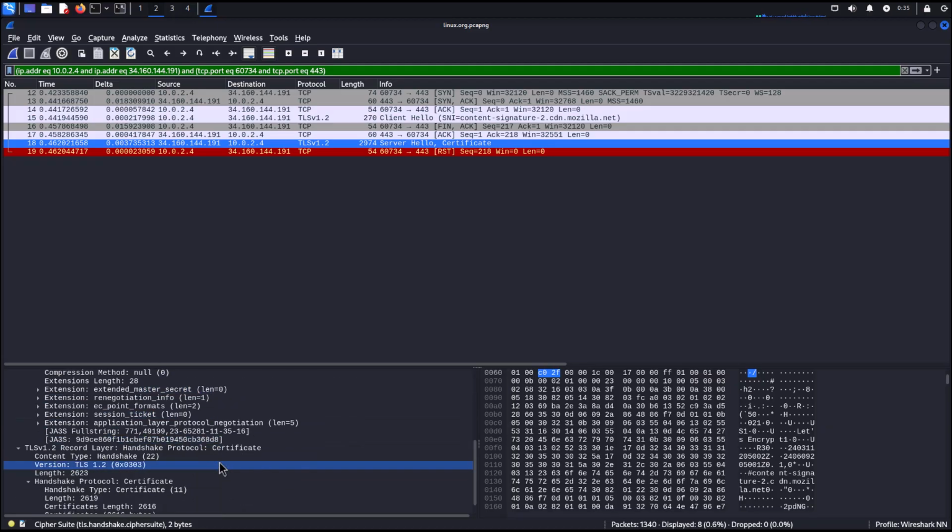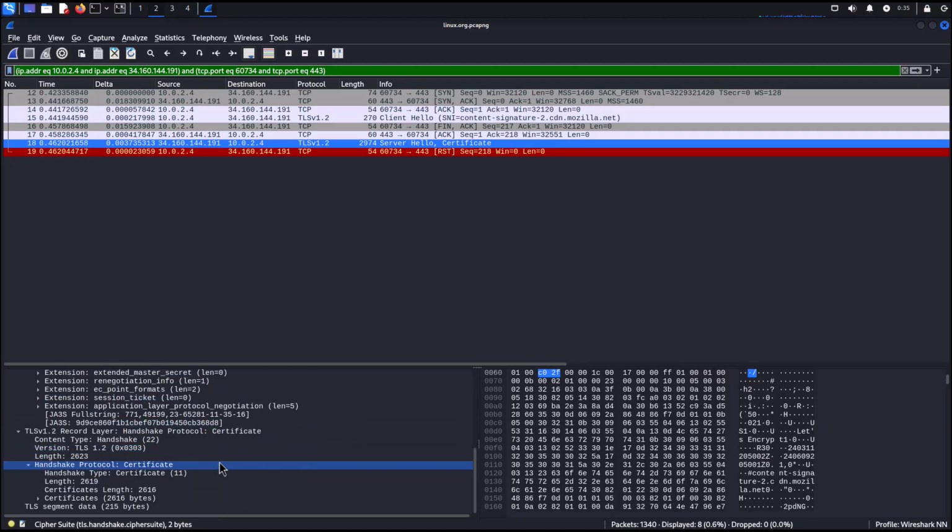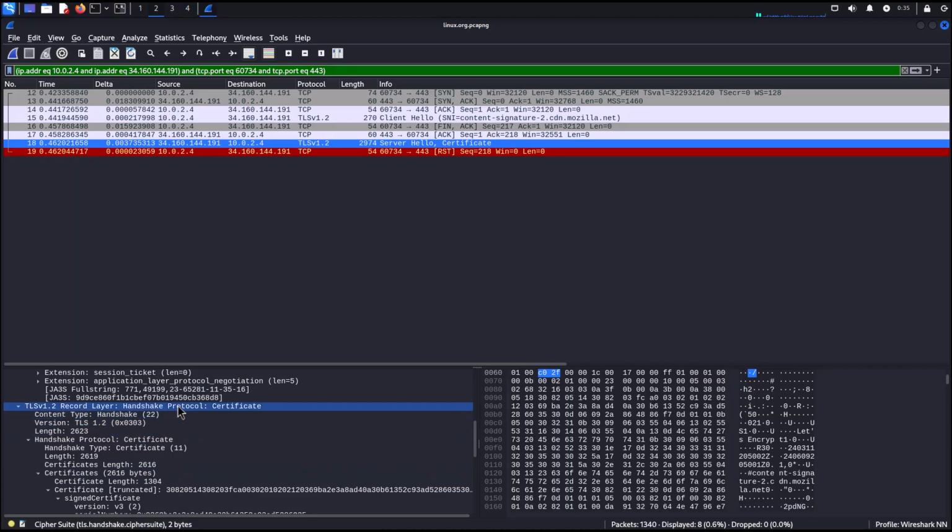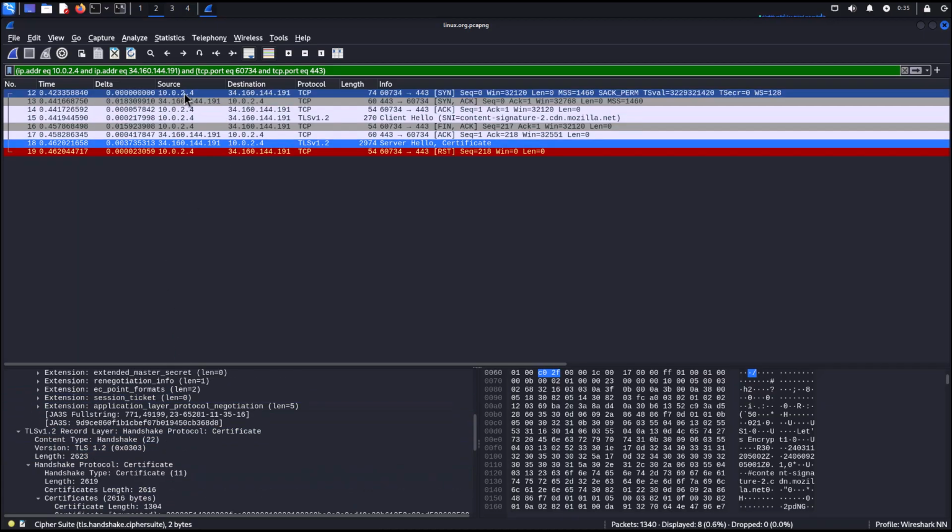You can really go down. We don't want to go down the rabbit hole right now, but you could if you wanted to. You could even see the certificate length and stuff like that. But we're not doing that. The point I was trying to make is you can follow the conversation, which is pretty cool, right?